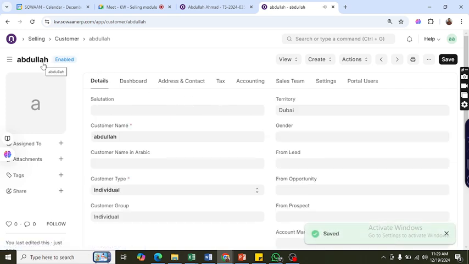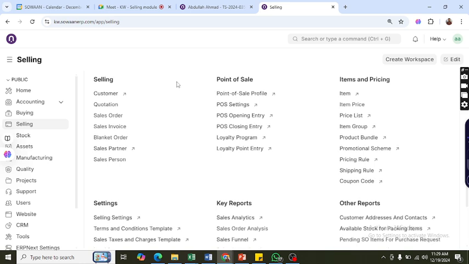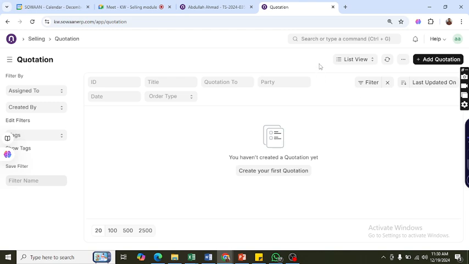So I've created a new customer here, Abdullah, and he belongs to Dubai. Now let's start with your selling cycle. You have the quotation, sales order and sales invoice; these three are the main documents associated with your selling side. A quotation is the document that you send to your customer, where you provide them with item rates. Your customer will look into it and, as per their needs, create a purchase order to you. So this is the first document that you provide to your customer.